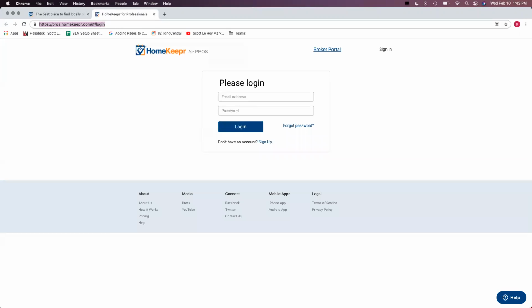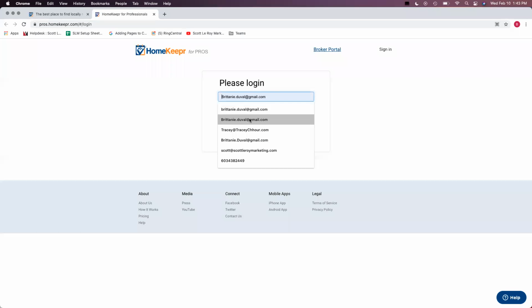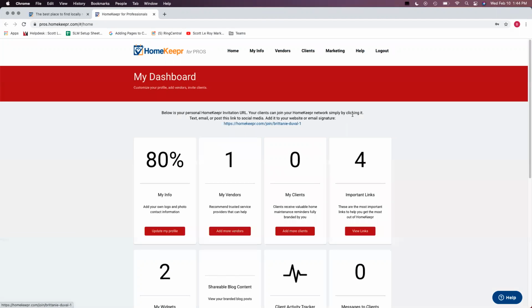So if you're following along, and if you don't know your login information for HomeKeeper, feel free to just follow along. You can make a mental note, and then we can go in and either set you up with a login, or if you're unsure what it is, but you know you have one, you can also add your email address in here and click Forgot Password. And I think mine is under... That was a good guess.